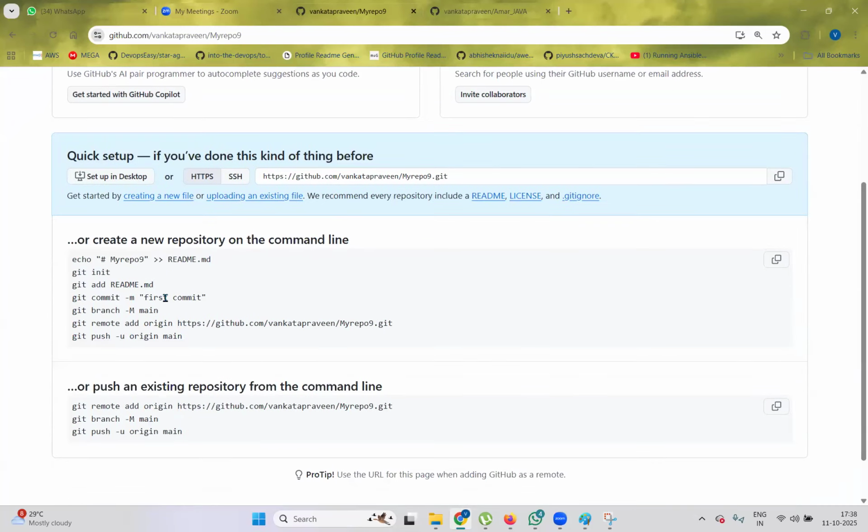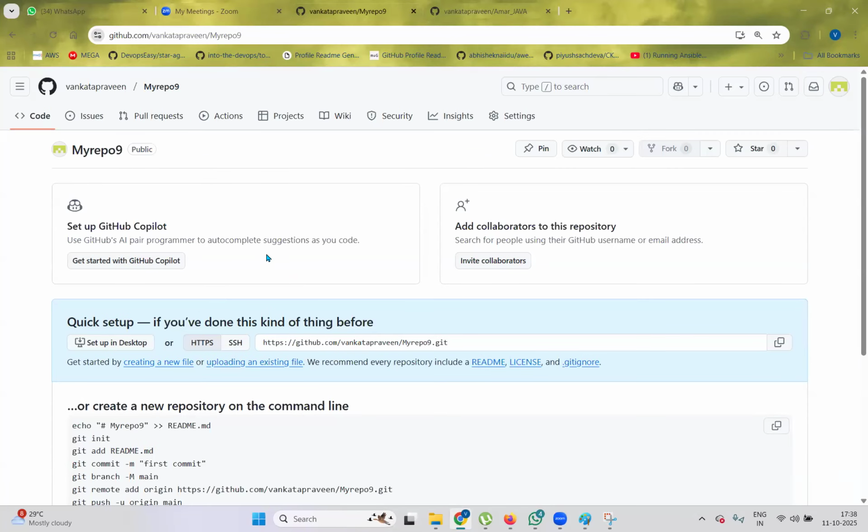Okay, now see here, this is your repository, and this is my public repository. Whatever code I want, I can push the code here successfully. Now let's understand what are the commands that we should know on how to work with the Git bash.